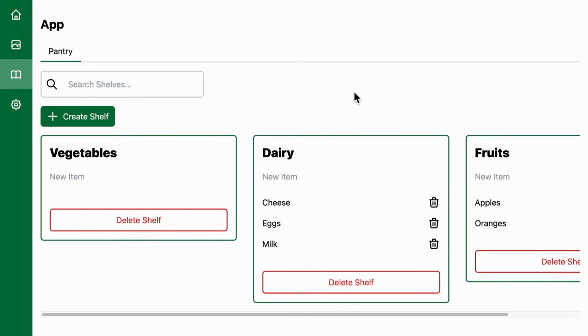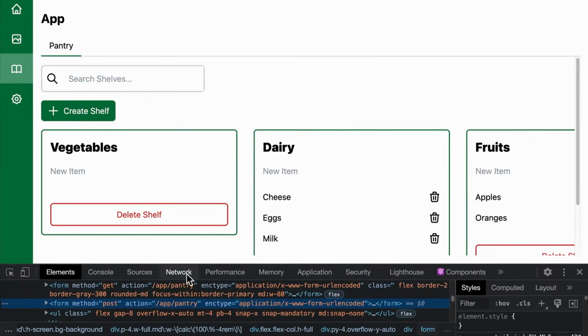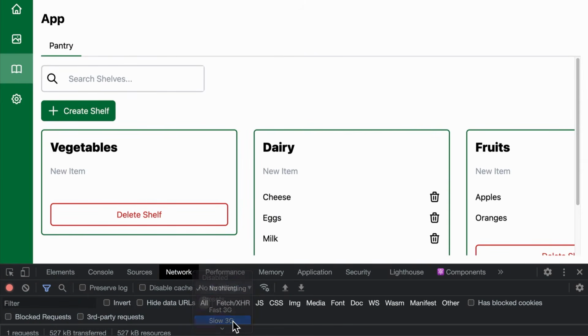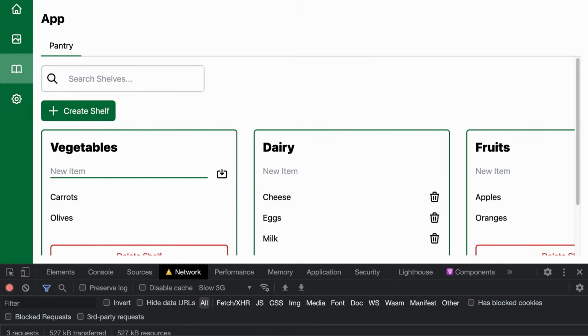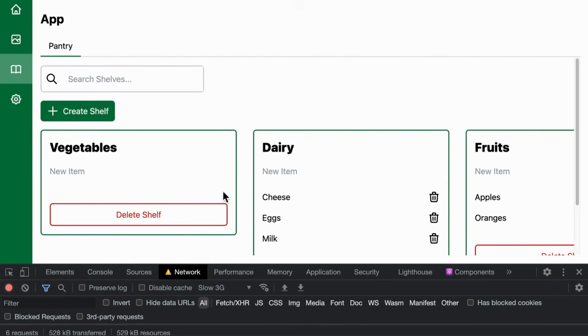We're also going to add some optimizations for users on slow networks. For example, if we open up the network tab and slow this down to slow 3G, we can add items, and once those items have been saved, the delete button shows up, and then we can delete them. So adding and deleting items feels really snappy even when your network is slow because of something we'll implement called optimistic UI.